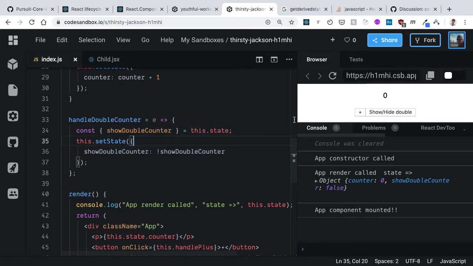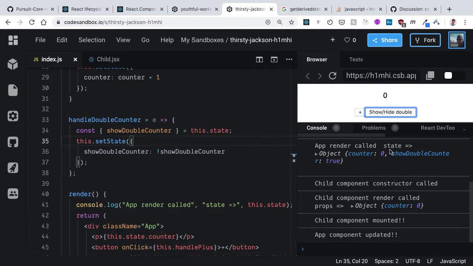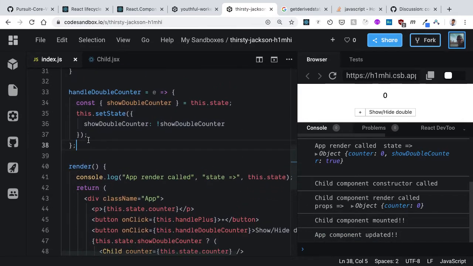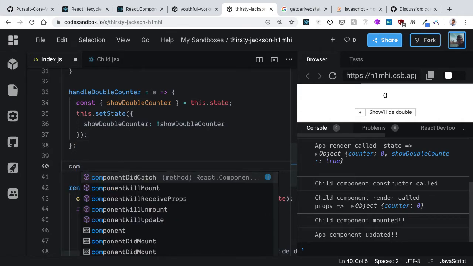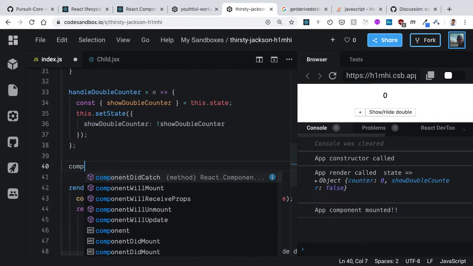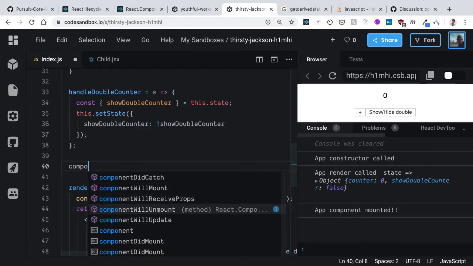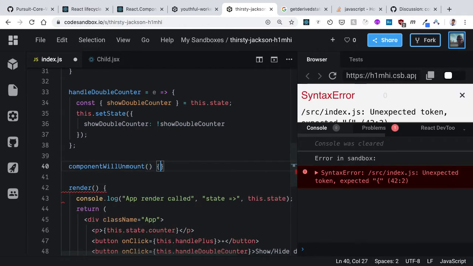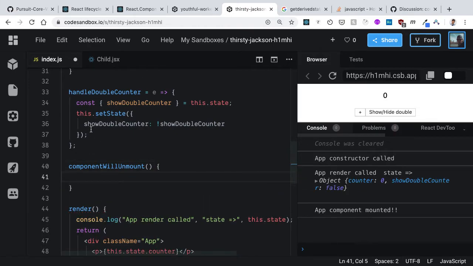And then let's click on show. Now we get that as we click on show, the constructor gets called, the first render of the child gets called, the child mounts. Lastly, the app updated. Then let's look at our final main method, which is componentWillUnmount, which, as you may be imagining, will happen right before the component gets removed from the DOM.